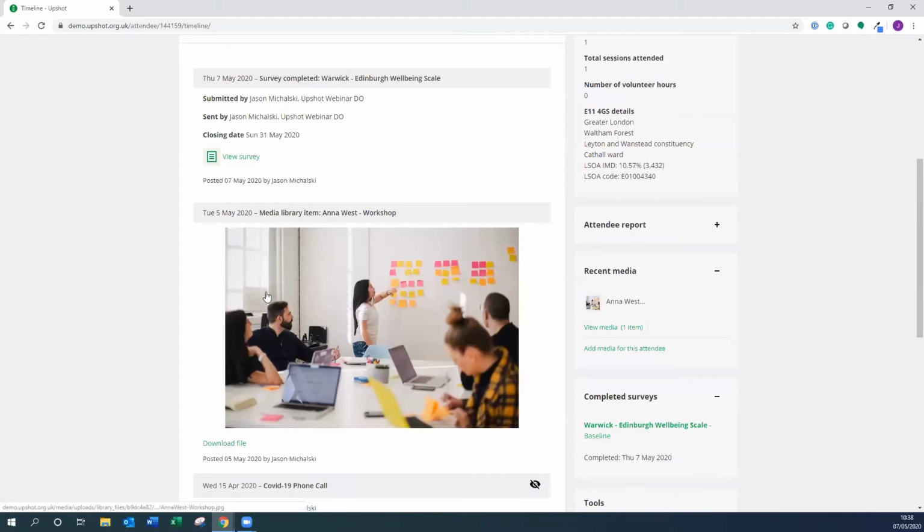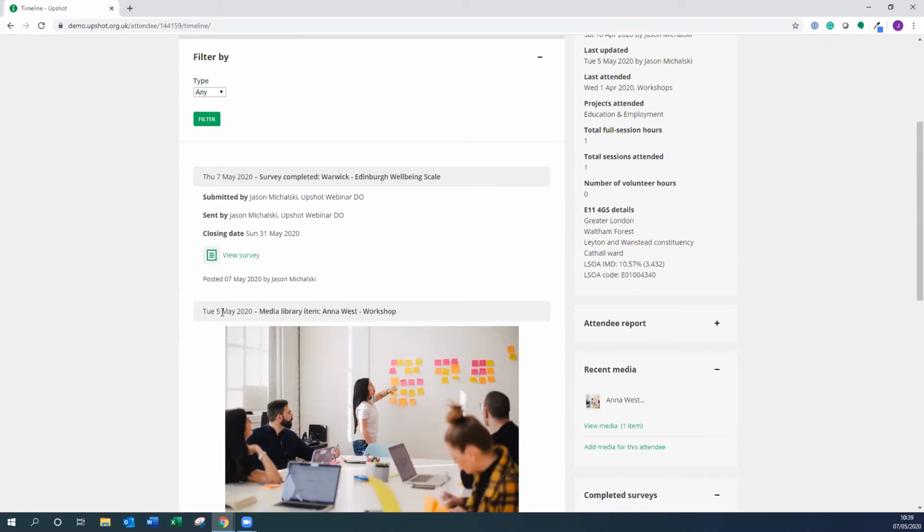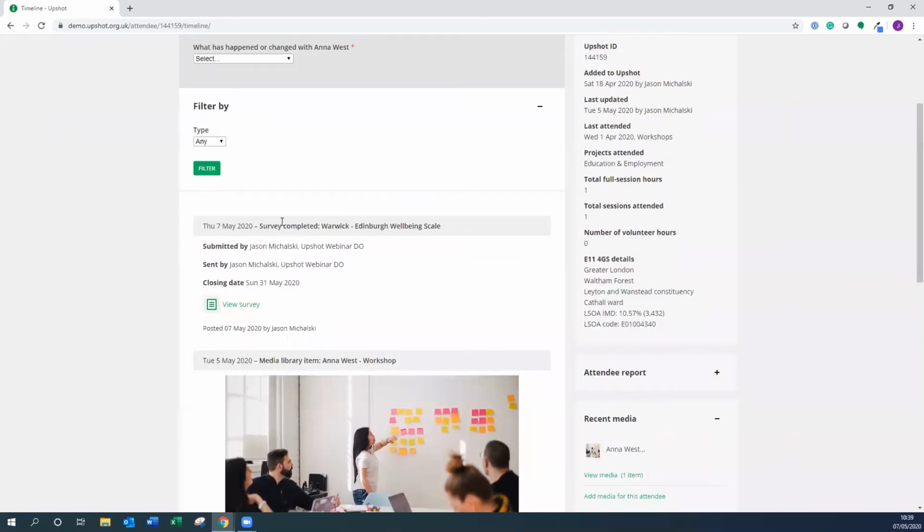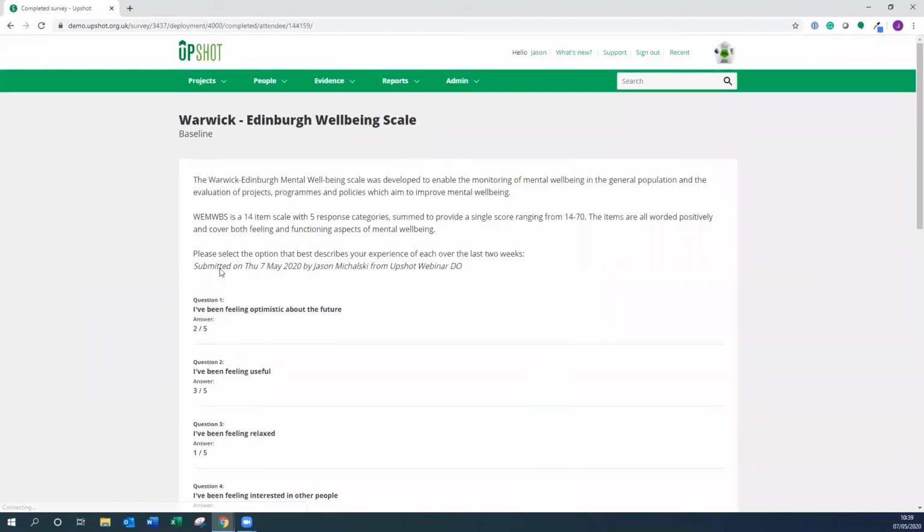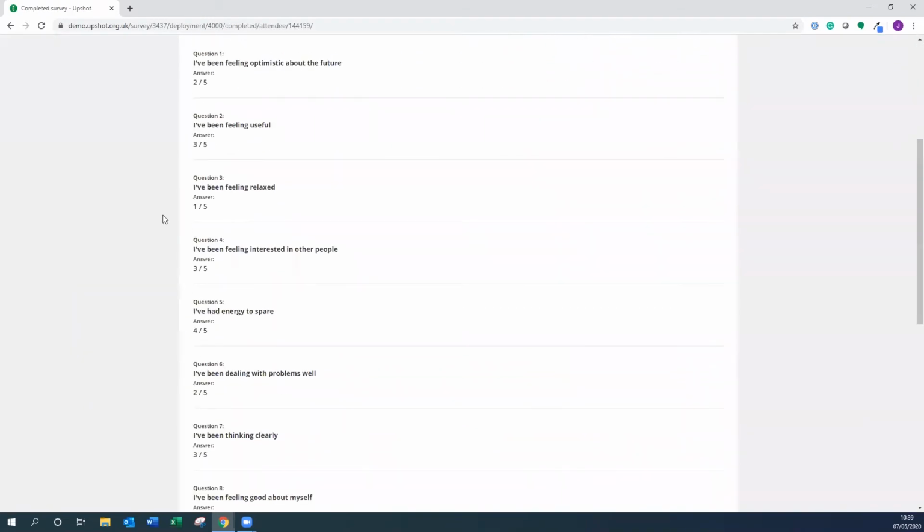So this media file is a picture from a workshop that Anna attended, and I've associated that media file when I uploaded it directly to that participant, and that's why it sits here as per when it was uploaded onto the system. And then, as I said, any survey responses as well. So this is a Warwick Edinburgh Mental Wellbeing Scale baseline survey that she completed, and I can actually then click in and view her survey results straight from the timeline as well.